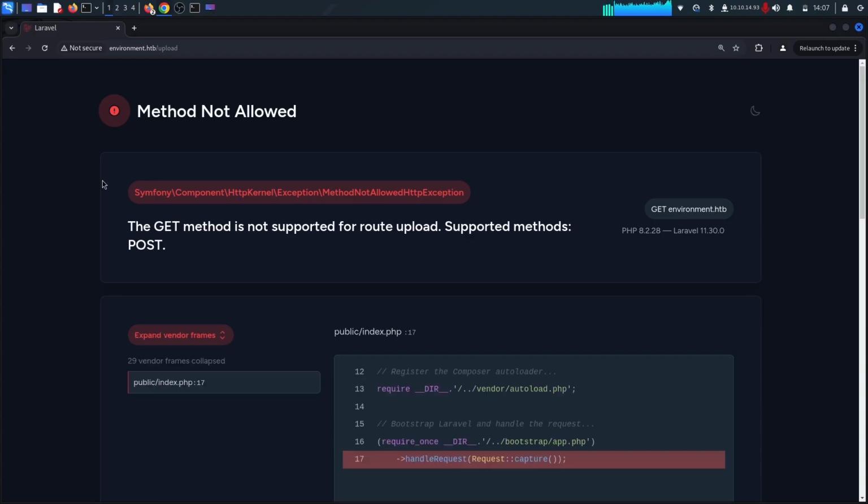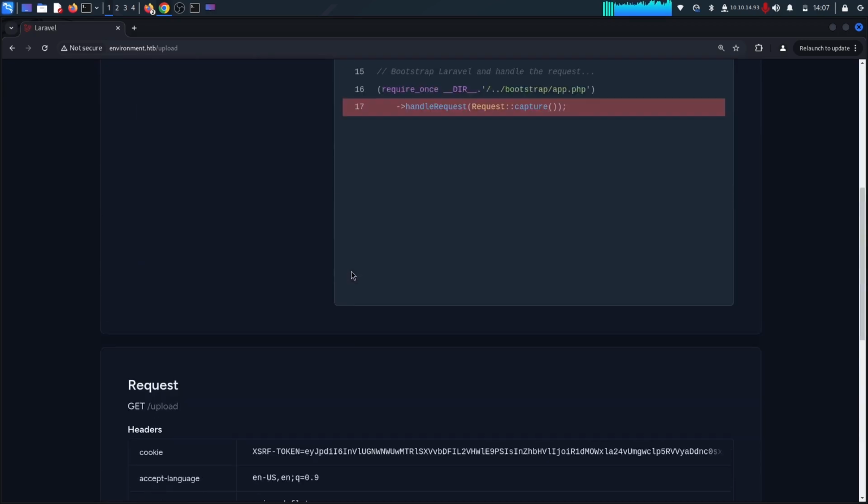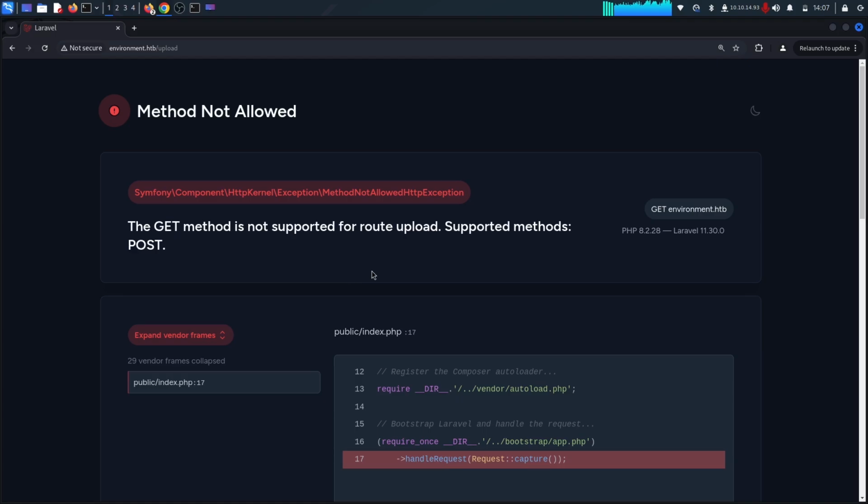Okay, so /upload is throwing an error. That is an indication that I think we have debug enabled for this application, and it's telling us that the GET method is not supported for route upload. And now we see that we have our PHP version revealed and our Laravel version revealed.